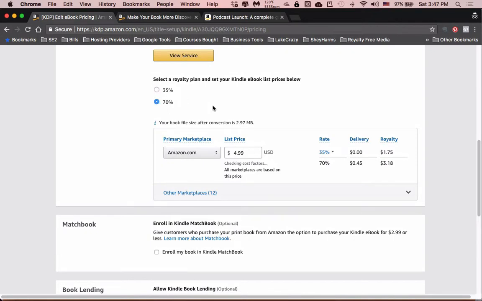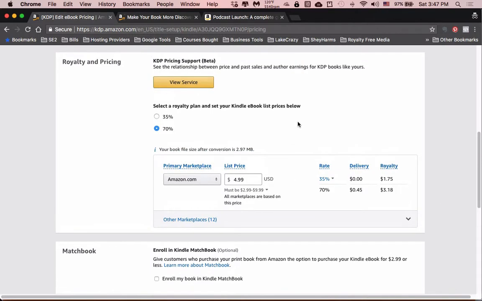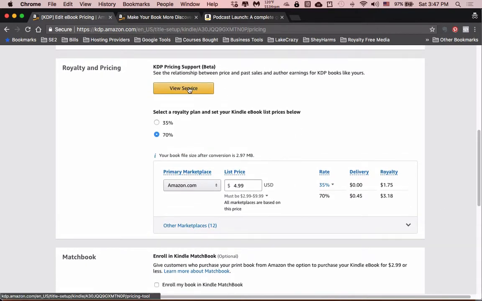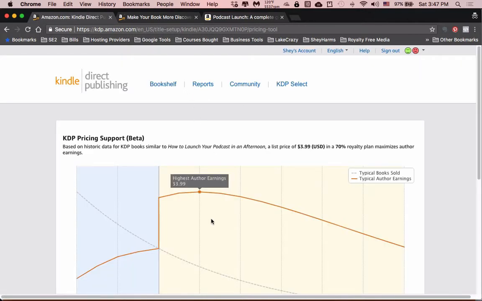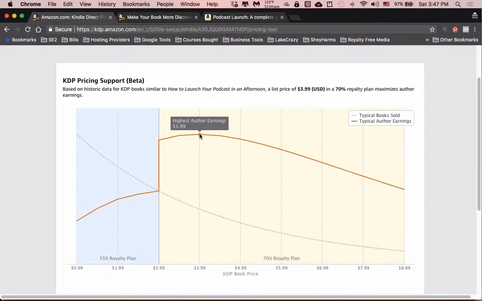I'm going to leave this at 70% and say, fine, it can be lent out. And another thing you can do is right here above this, it'll say view service, and it'll tell you how much your book is being sold for. And this is in beta, which means it could be faulty. So you'll see that the highest author contributing is about $3.99. That's like the best price they're selling them for with the 70% royalty plan.